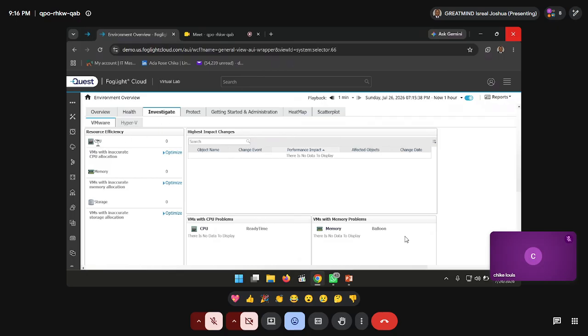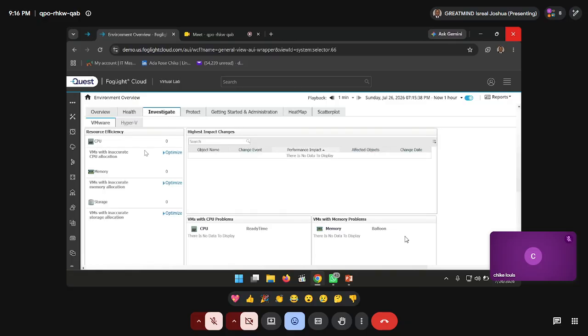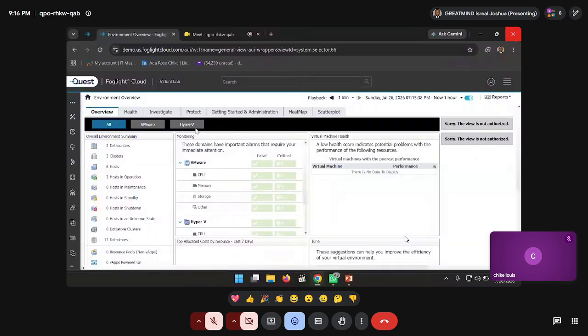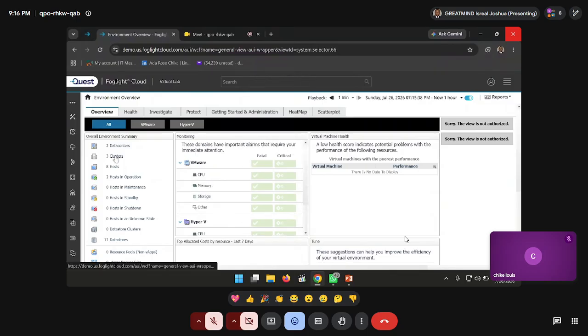So for the CPU, you can just play around. Can I share this link with you so that I can share these particular resources? So let's look at the overview of this. VMware hypervisors. Let's look at this data.